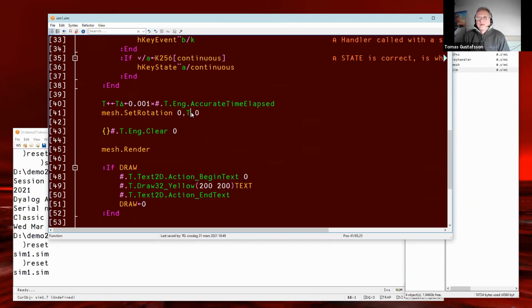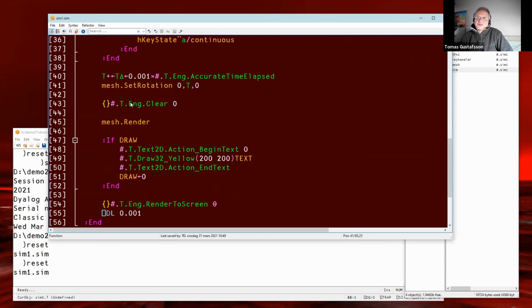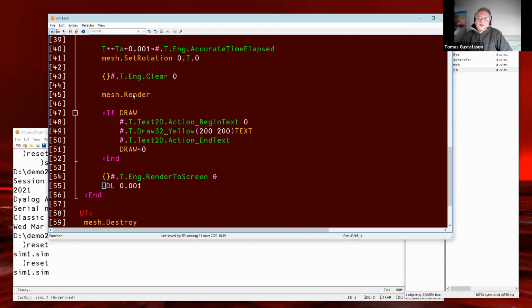Set rotation 1 will rotate it 30 degrees, and set rotation 3.14 will rotate the mesh along its vertical axis 180 degrees. So this is very simple, just to get some action. All calculations are done before you actually start to render anything. Once you're ready to render, you say engine.clear to the middleware. Then you say mesh.render to get the triangle painted.